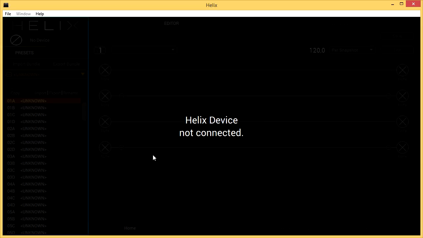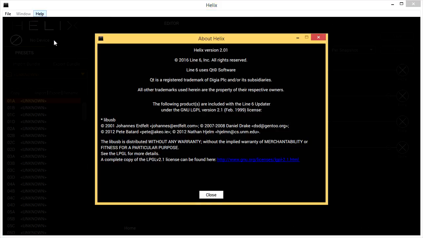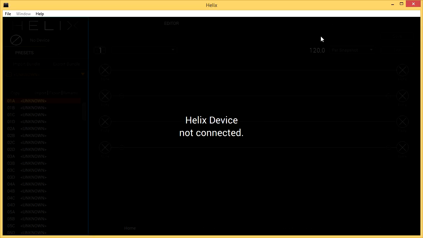Before we start, let's set the ground rules here. We are assuming that you have Helix in working condition and have installed the drivers, connected the Helix with the USB cable to the computer, blah blah blah. It's all obvious. So let's get started.